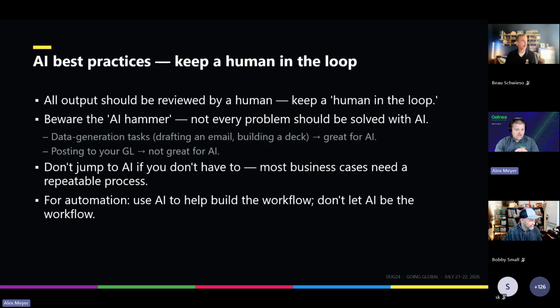But it's one of those things where, do I want to make sure, or should I make sure, that there's a human in the loop confirming what the AI is doing? That would be one of the things I would be very cautious of in that case. Again, we talked about the AI hammer, but in most business cases, you need that repeatable process.